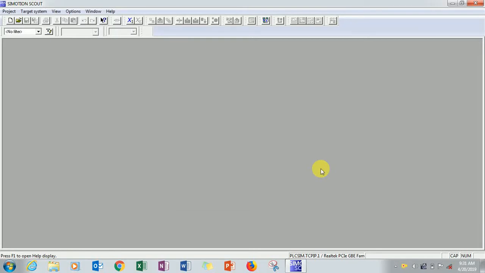Hello ladies and gentlemen, today I'm going to show you how we can use Siemens PLC and how we can create a new project in SIMOTION Scout. So let's get started. Here I'm going to cover how we can choose a PLC and how we can choose the interface modules like input modules and output modules, and how we can arrange them so that we can achieve our project goals. So let's get started.